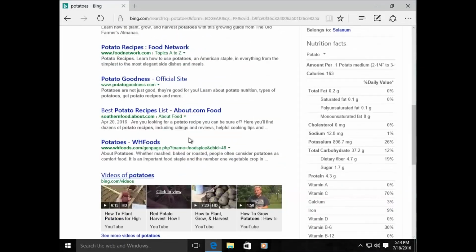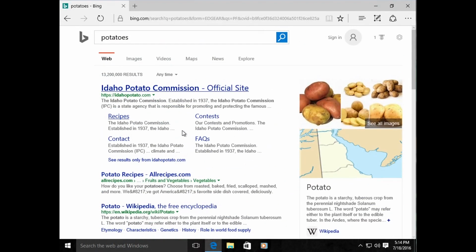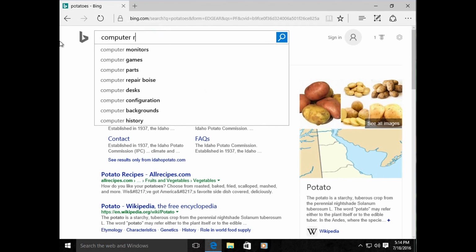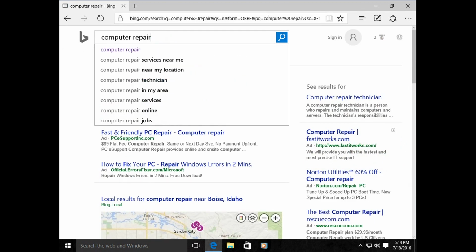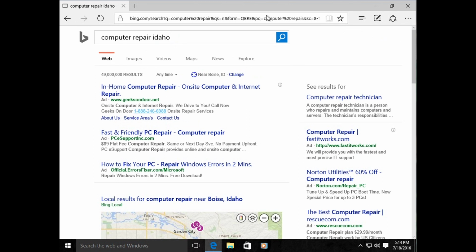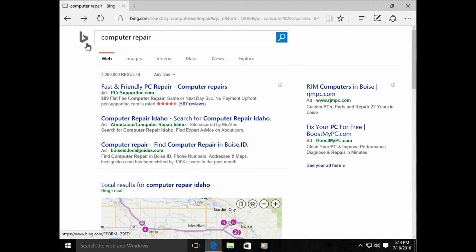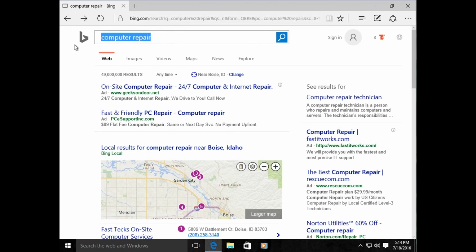So it's kind of like a phone book. You're looking through the yellow pages. Oh, I know I want to look at potatoes or computer repair or whatever the case may be. Okay, look at computer repair. And here we are. Let's say you're a computer repair in Idaho. I'm just going to bring up different places for computer repair. So you can see how that works.